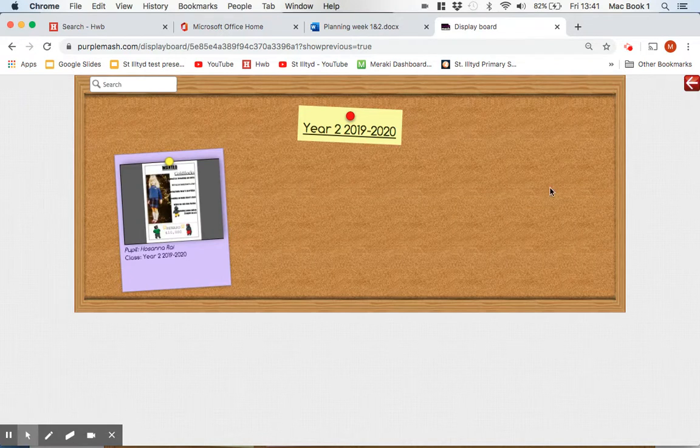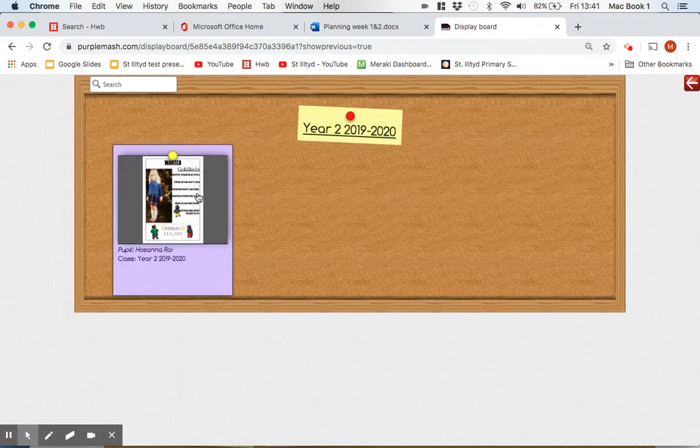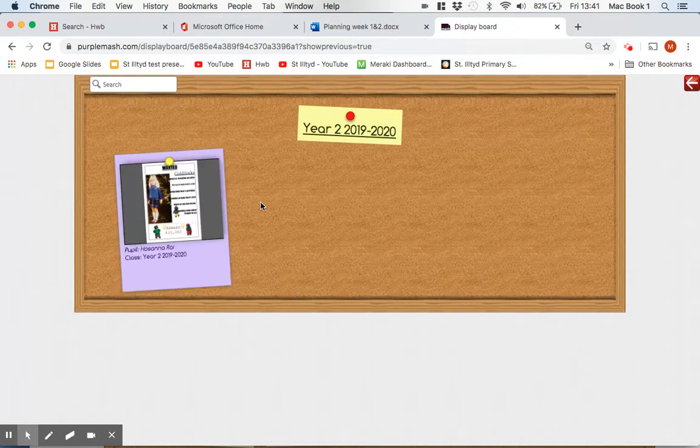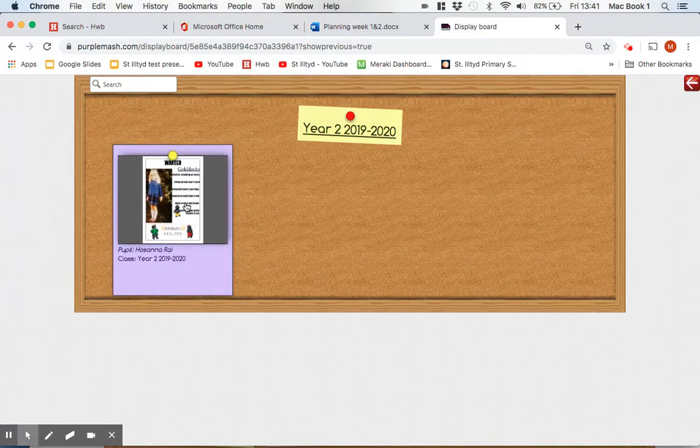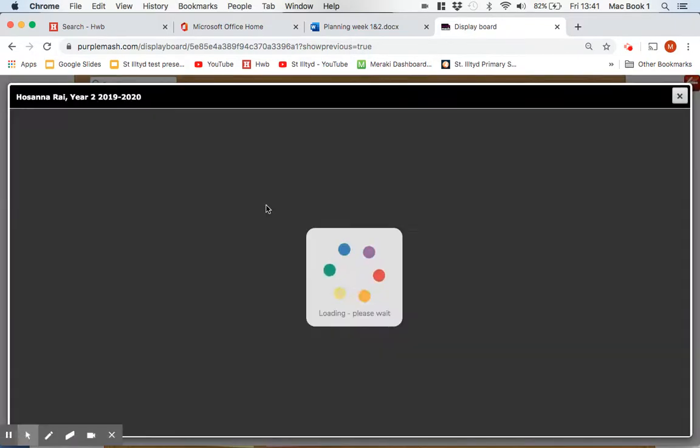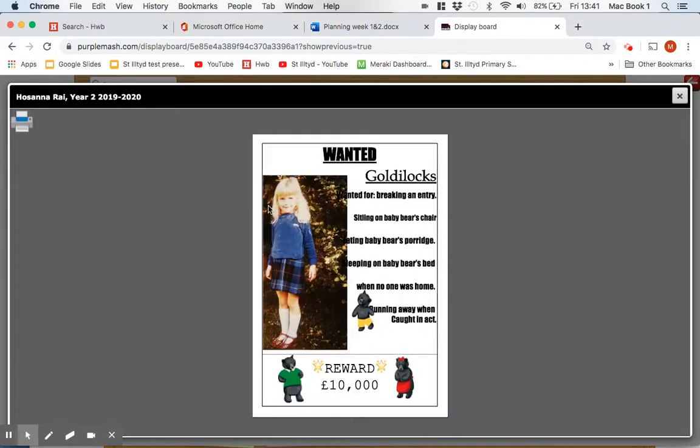So the display board's like a pin board where you can put work on. And we've already got one piece of work pinned to our display board. Let's have a closer look. This piece of work is by Hosanna and it's her wanted poster for Goldilocks. What a great piece of work.